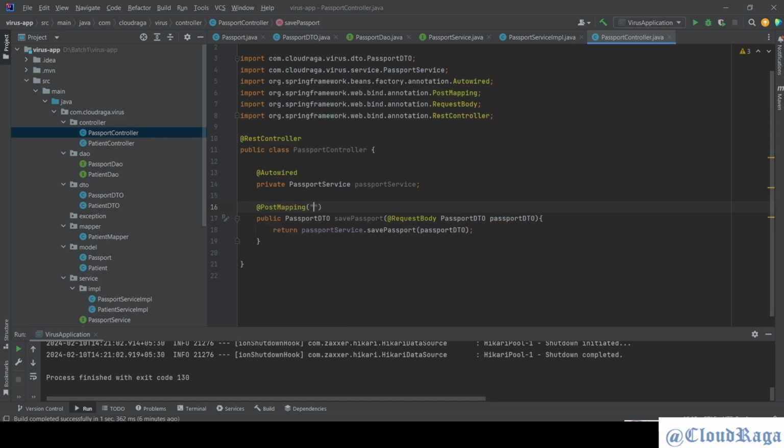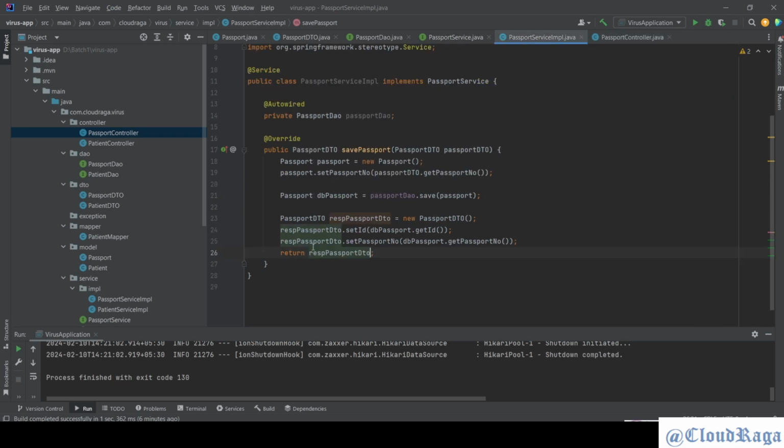And I again forgot to give the endpoint name. PostMapping here we'll say passports, plural. Okay, this also looks fine.